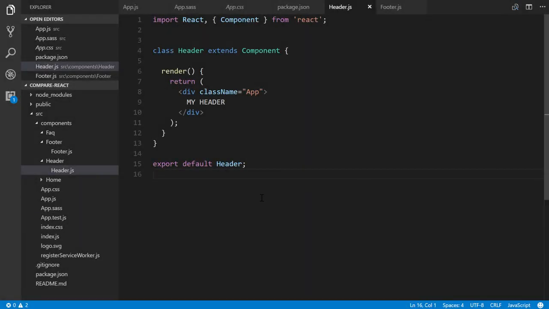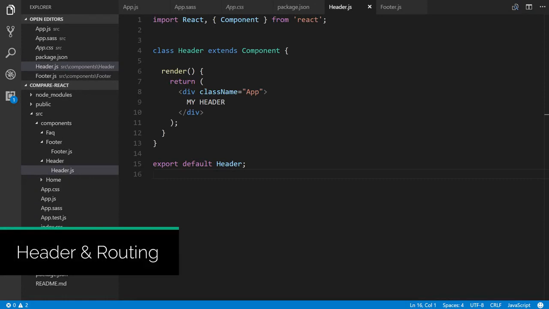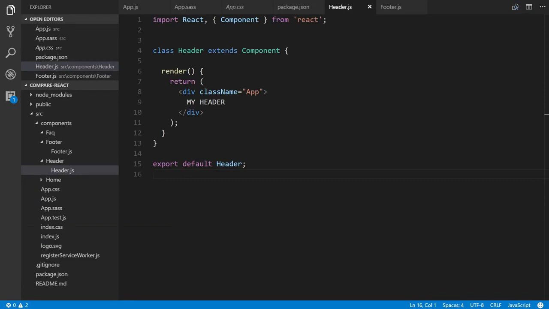All right, so let's work on this header now. If you followed along with the last section of the course when we created the Vue app, well, I really don't want to have to rewrite all of the HTML for everything again. So what I'm going to do is open up that project, the Vue project, and copy the HTML and make it work here in React.